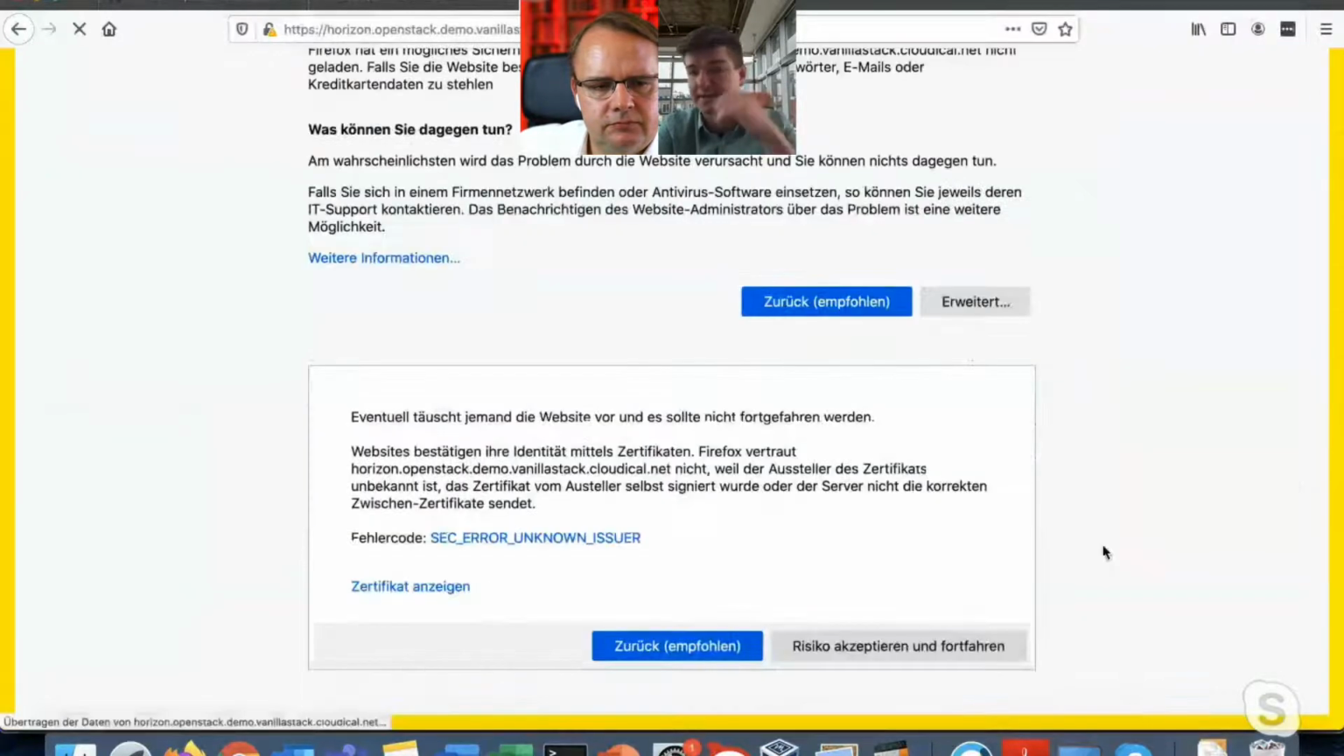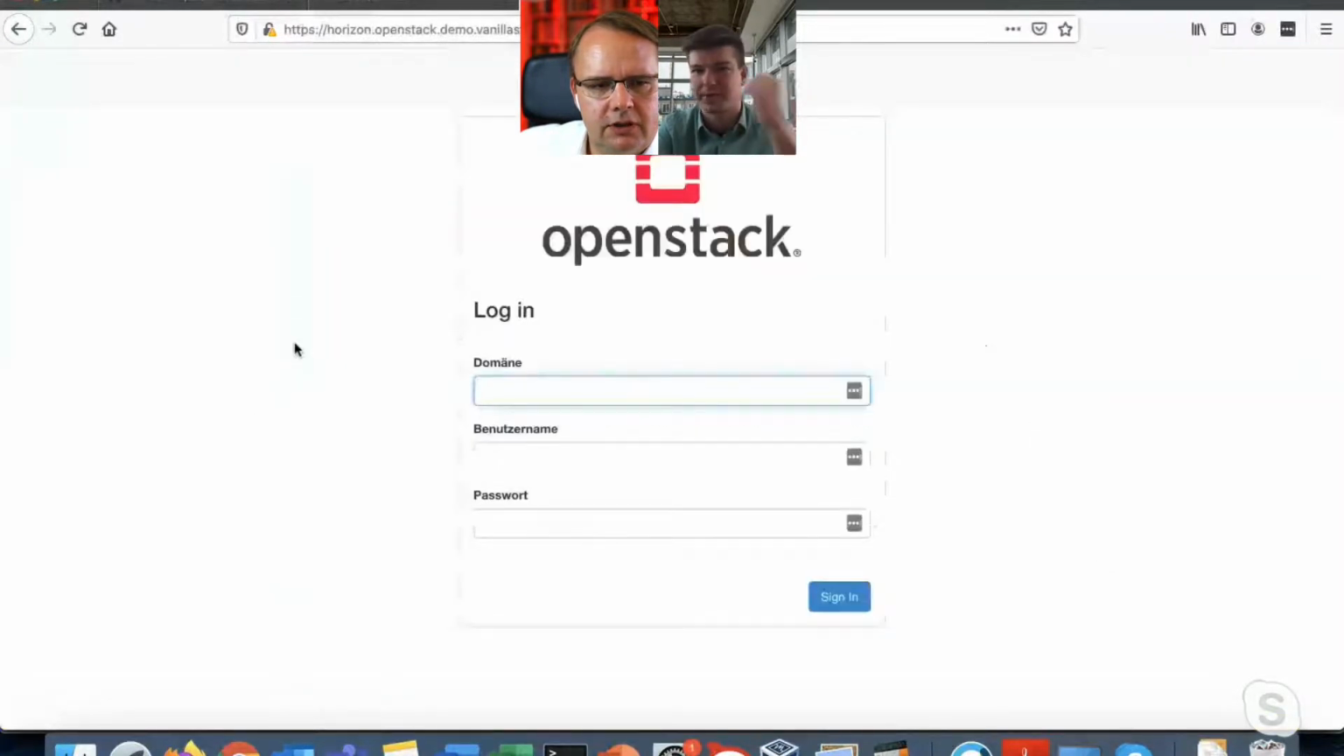And there is the OpenStack dashboard working. And you just installed that? I just installed it.